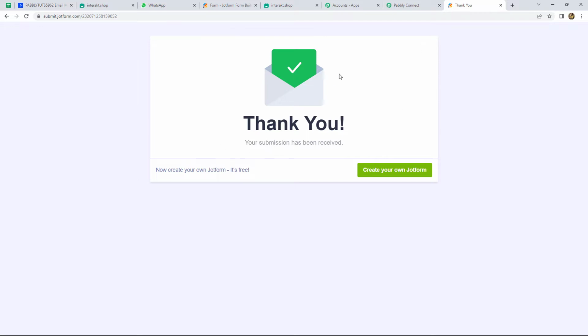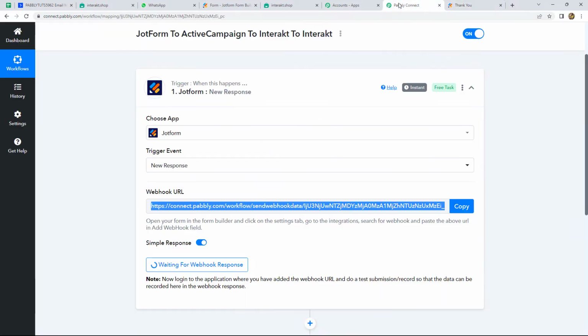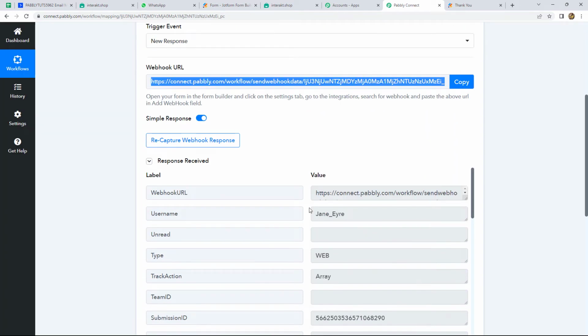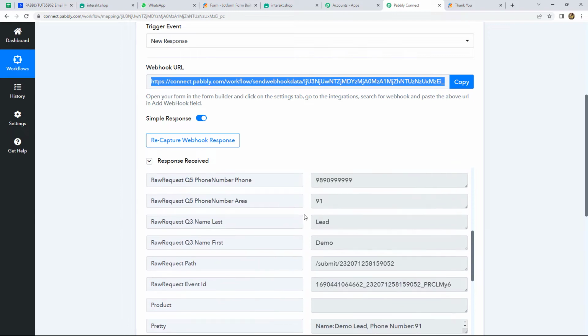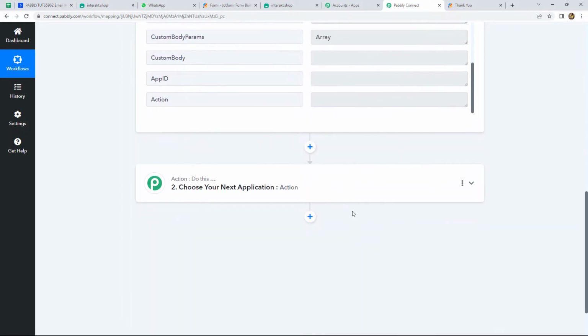So let's go on Pabbly Connect and then we will check whether we have received the response. So yes, we can see that we have received the response with the same details which we have entered. Now let's move to the action step. So we have received the webhook response.